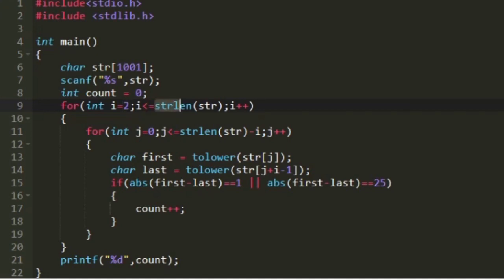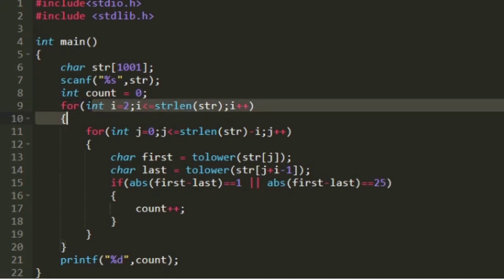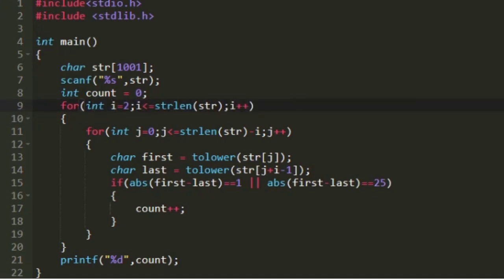In the first i loop, I am starting to iterate from 2 and I am iterating till the string length of str, so i less than or equal to string length of str, and in every iteration we will increment the value of i by 1. So this i loop is the length of the substring. First it will be 2, then 3, and it will increment 1 by 1 until i becomes equal to the string length of str. Now within this i loop I am creating another loop.